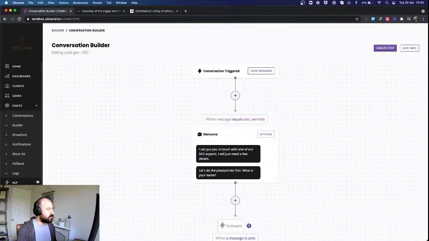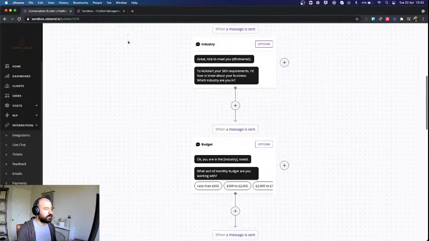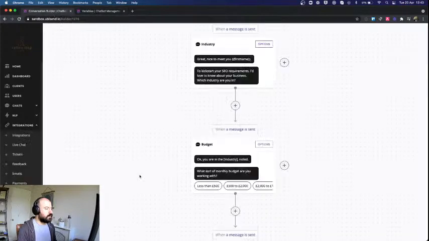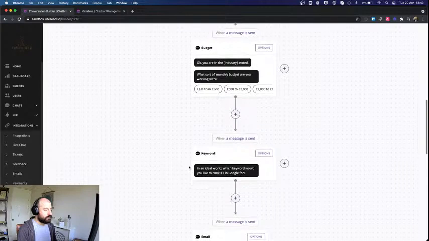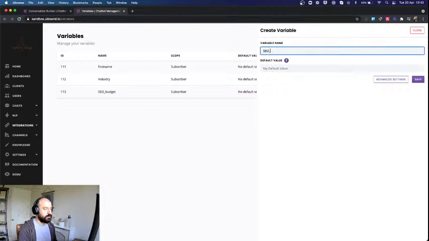And so let's have a quick whip through and basically create all of these. I'm just going to open this in a second tab just so that I can switch back and forth. All right, so industry. Let's do industry. So I can create that. What else? Budget. So I'm going to do SEO budget here because I'm also selling PPC, and so I'm going to create a different variable for the two. SEO budget, SEO keyword.